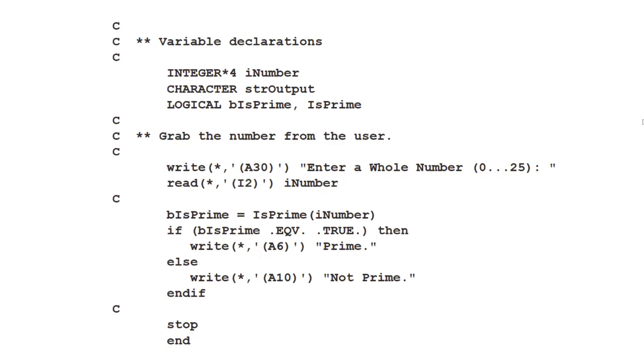You notice you have write and read, which are the I/O facilities. You have variable declarations at the top with types like integer times 4, which means a 4-byte integer, character, and logical, which is what you might call a bool variable from C++. But you'll also notice things like an if statement, something that we're used to from C++ and other languages.